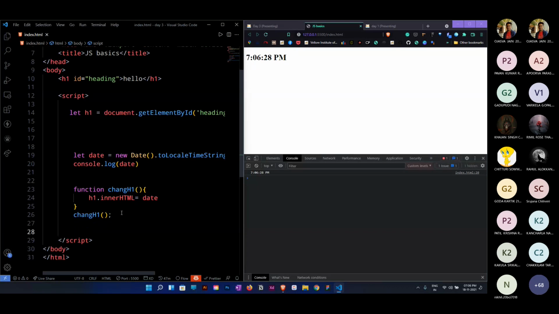Before, what we were talking about was setTimeout. setTimeout will run the particular function after a particular time period. But setInterval will run the particular function repetitively after a particular time period. I will show you the code.